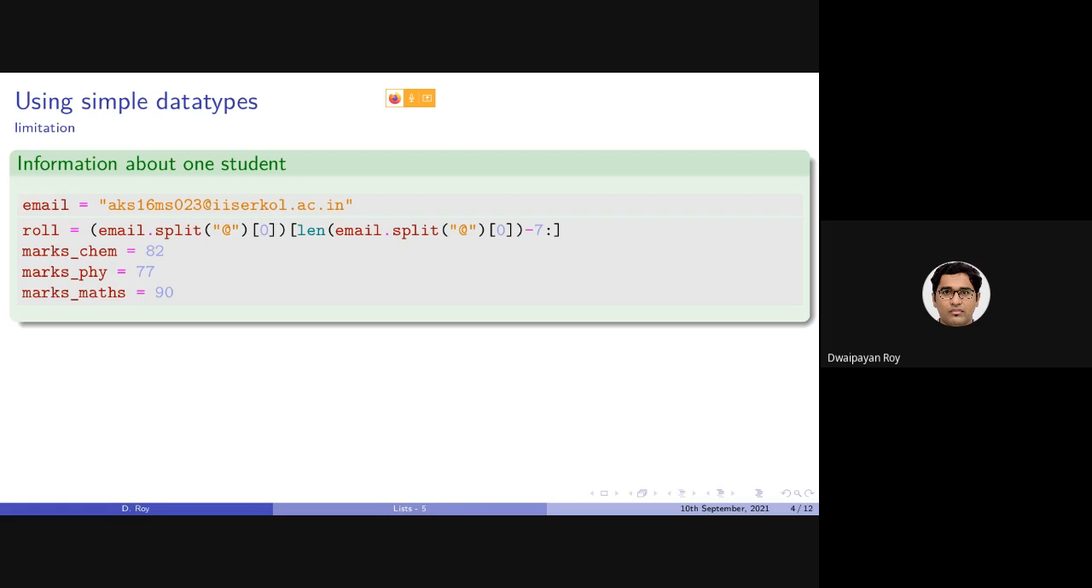So let's consider that we want to store the roll number, the email ID, together with the marks in chemistry, marks in physics, and marks in maths. If we want to store this information for a single student, we can simply declare 5 variables: email, roll, marks underscore chem, for example, marks underscore phy, marks underscore maths. So using these 5 variables, we can actually store the information for one user.